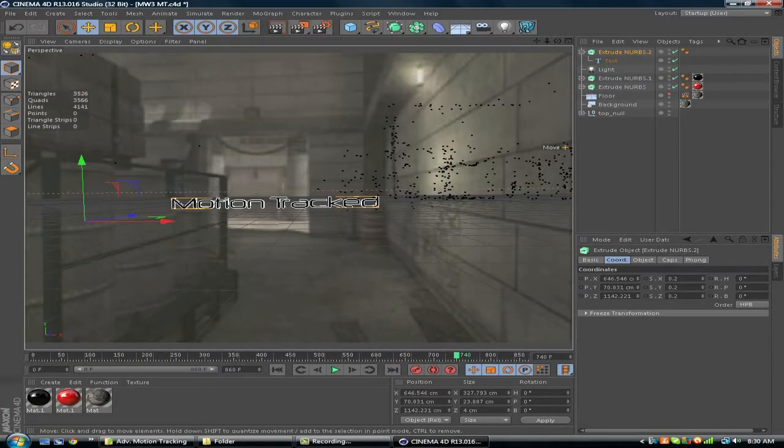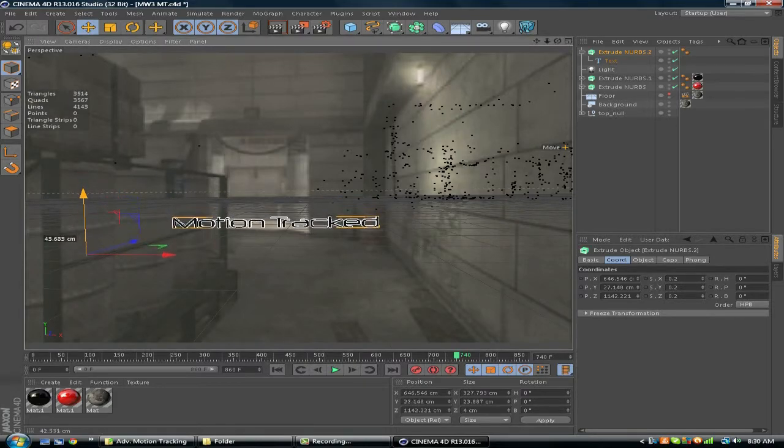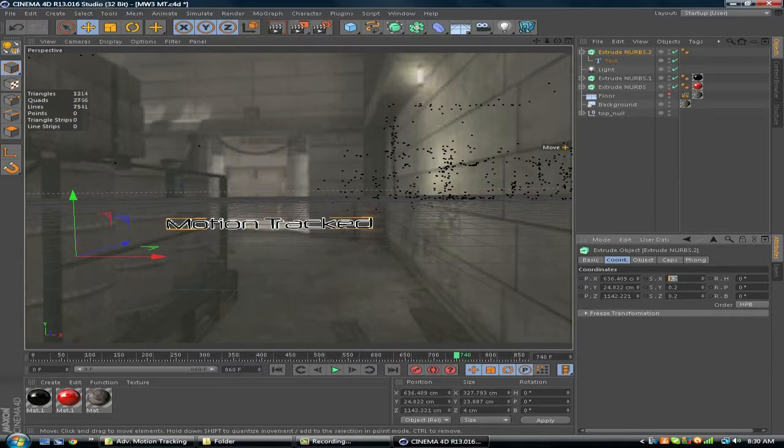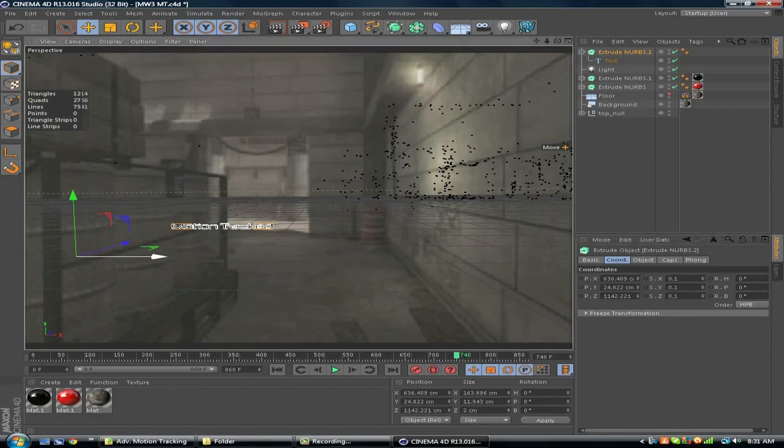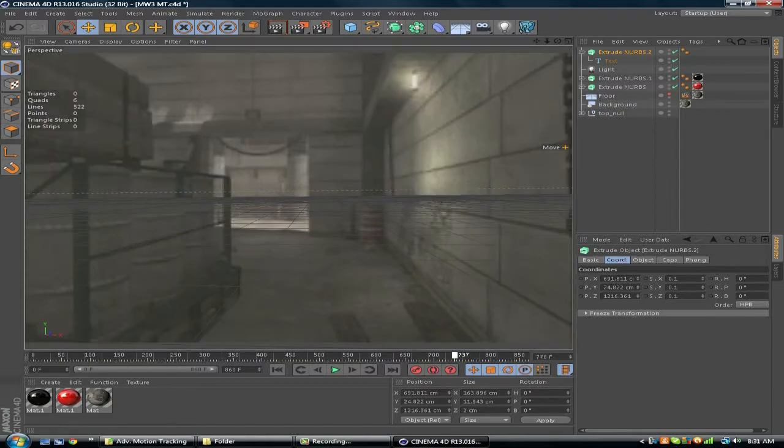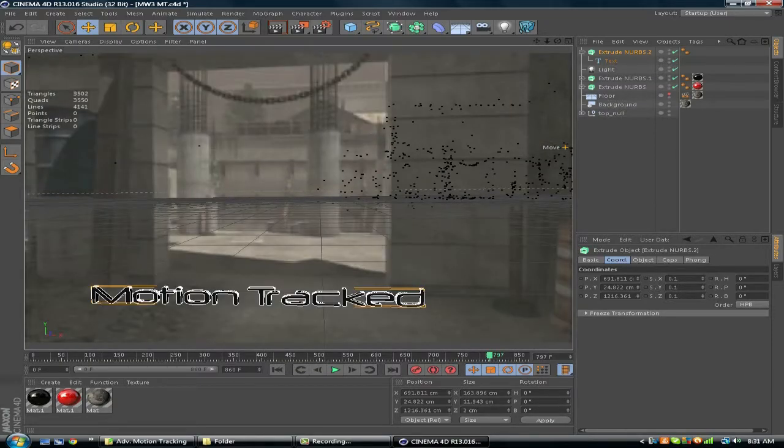Alright, our goal is to put the text right in that doorway. So drag it down a little, over a little, make it a little smaller. And almost there. Alright, that looks just about right.